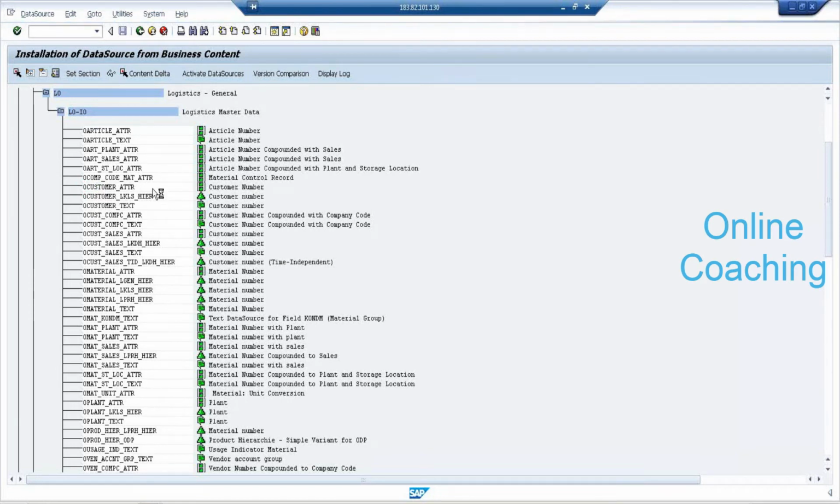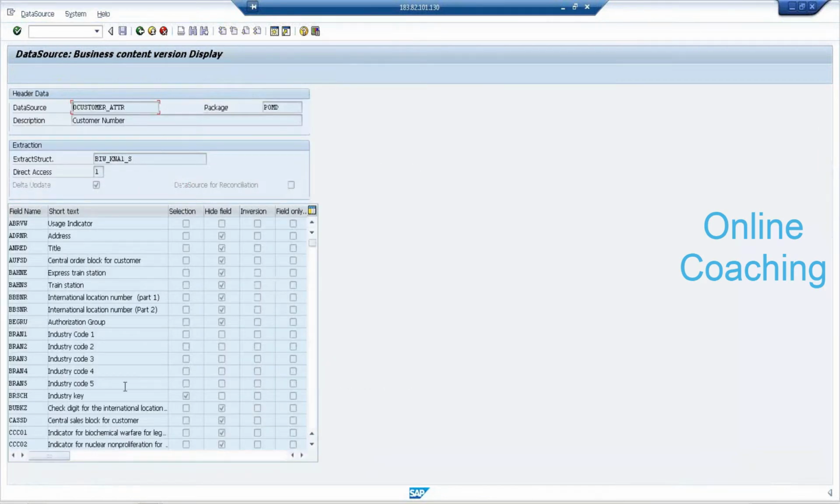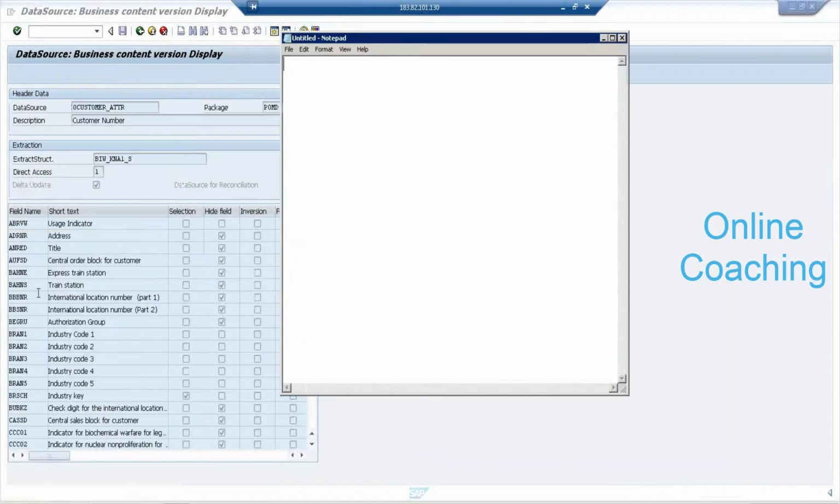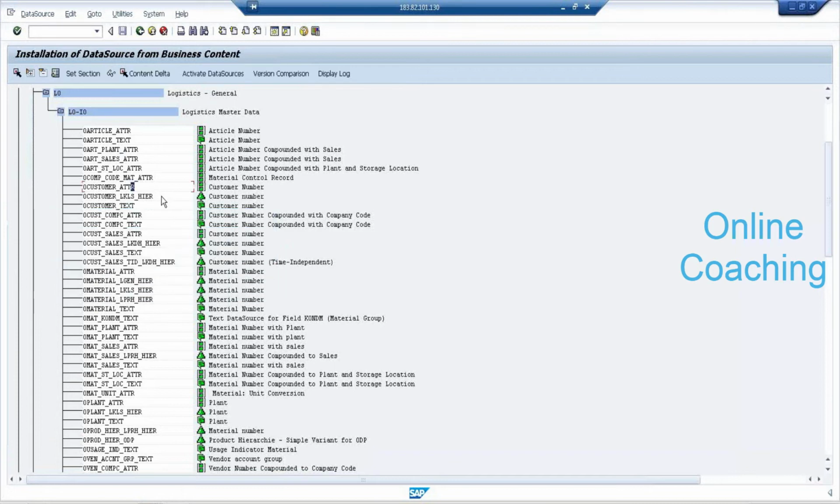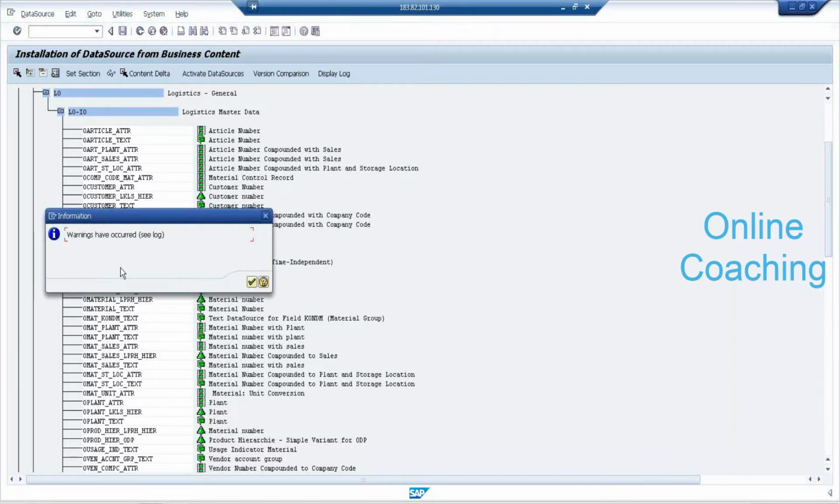So if you open this, select 0CUSTOMER. This is the one data source I have taken. So today I want to work with multiple data sources. Okay, so what I can do under this only, let me take one more, 0MATERIAL, activate. I'm taking three data sources today from the ECC system. I'll show you how to load these three data sources.